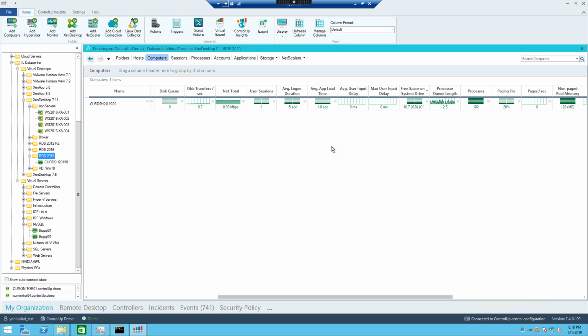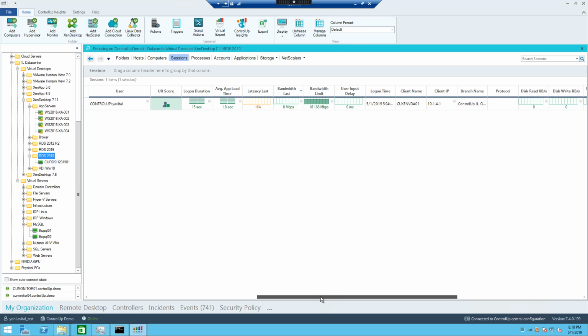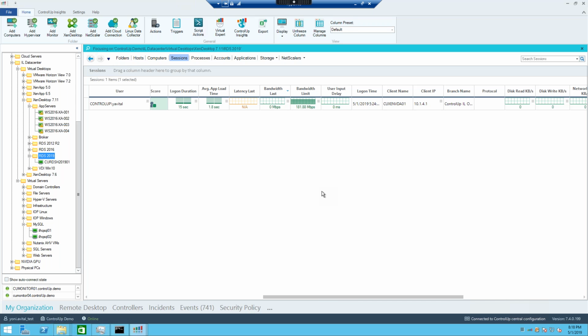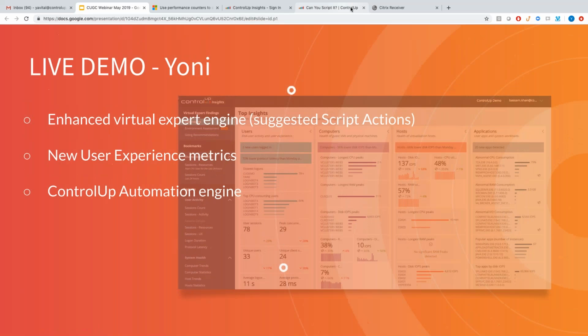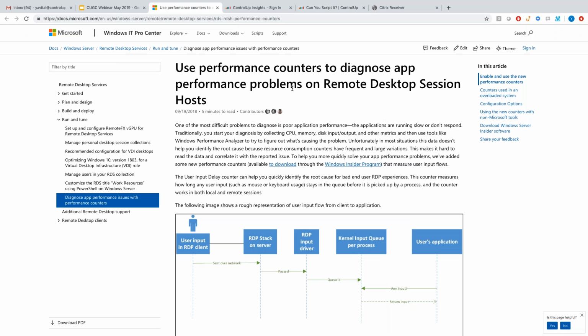The new addition in 7.4 is the user input delay metric, which is a new metric Microsoft has added in the newest OSs. It's one of the best UX metrics I've seen, and that's why we decided to integrate this in 7.4. Let me quickly explain what's happening behind the scenes. Microsoft has a great article about this new performance metric, and I'll try to summarize it real quick.